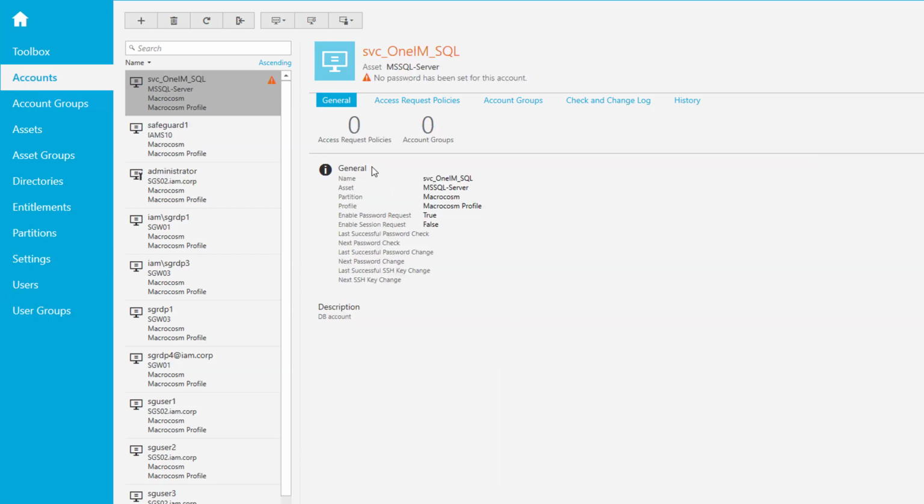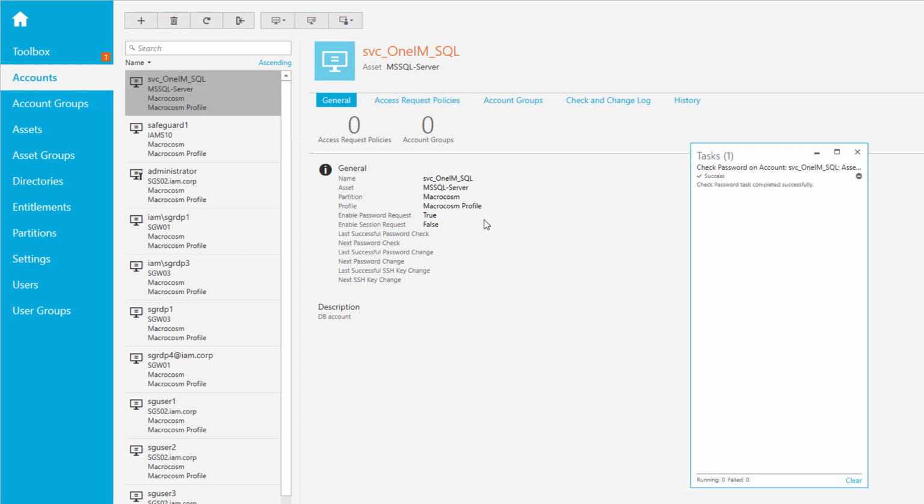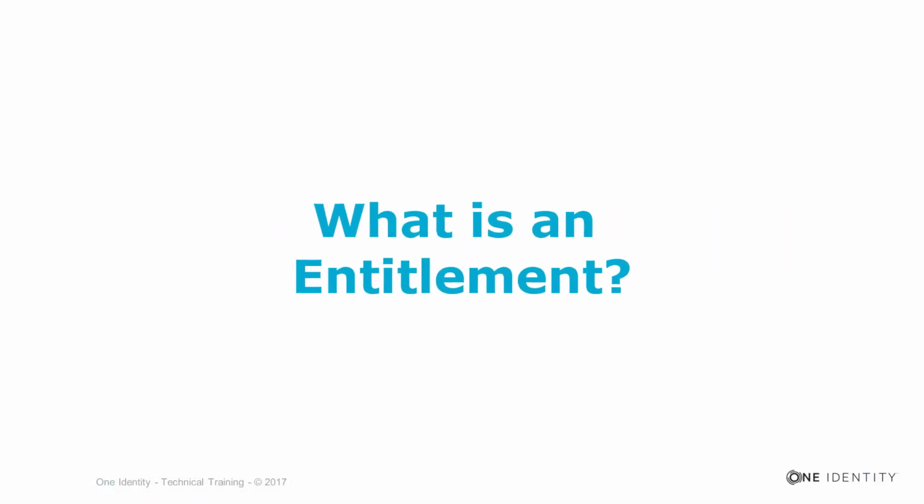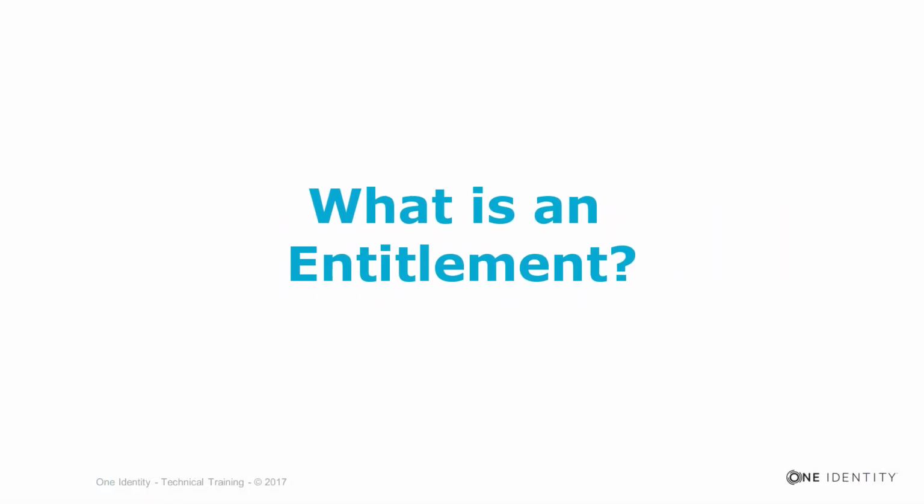And here we go. Same as with the Linux account before. Check, set the password in the internal database. And check the password. Here we go. Same approach, same success.